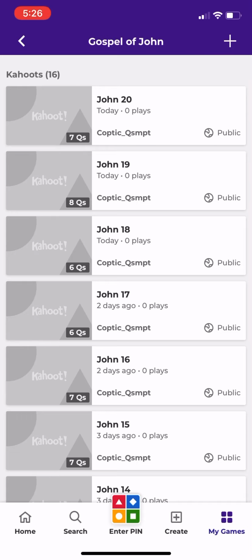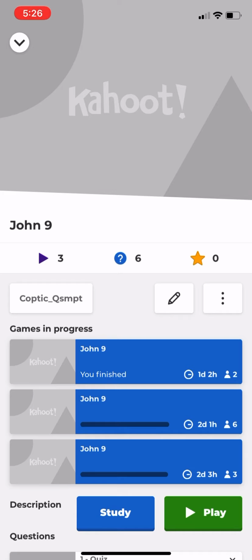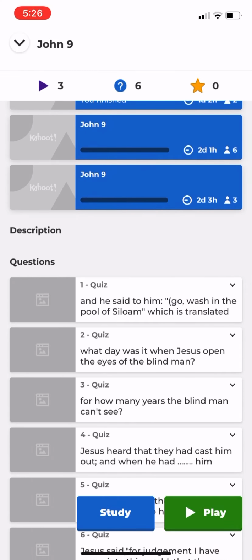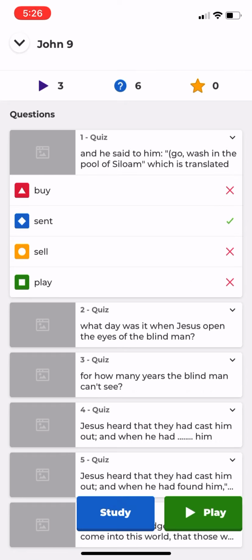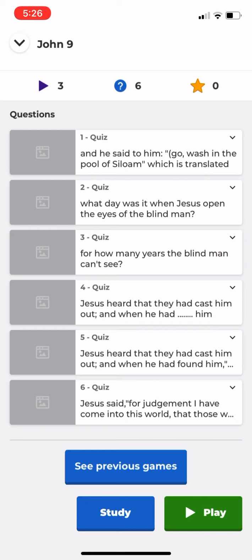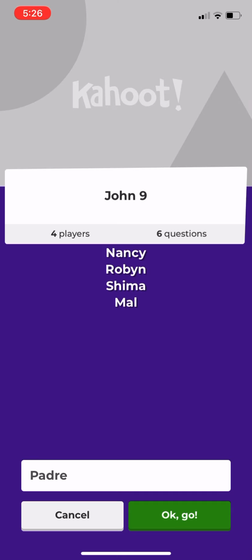For example, I want to take John chapter 9, since this is the week of the man born blind. Here I have an option to see all the questions. Of course, I'm logged in with the credentials of the church, so I'm able to see all the quizzes. I'm able to take it as a practice if I want to. So right now I'm going to take it as a practice. I'm going to put my name and say go.